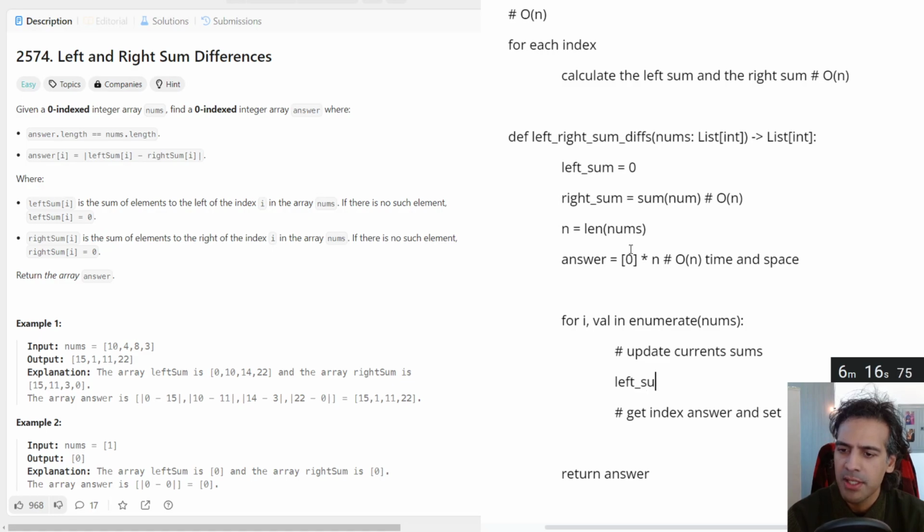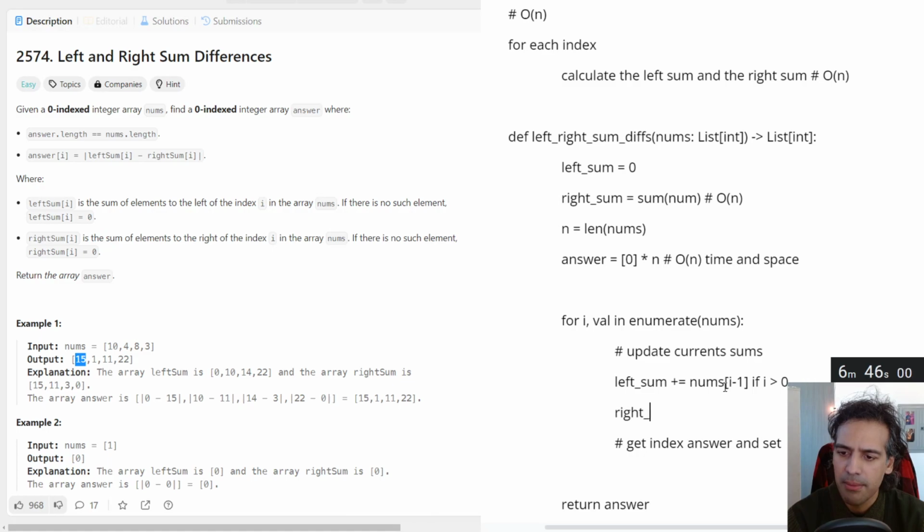So let's say left sum. When we get to an index, we're going to be adding the previous one. Because one thing to keep in mind here is that we're not including the value in the current index. We're only getting the sum to the left of that index and the sum to the right of that index. So here, in fact, the left sum is going to be increased by whatever is in nums of I minus 1 if I is greater than 0. Because for the first one, we're not actually going to be able to do it. And then similarly for right sum, we're going to be subtracting nums of the current index. And we don't need to do any sort of if checks here because we'll always be within the array.